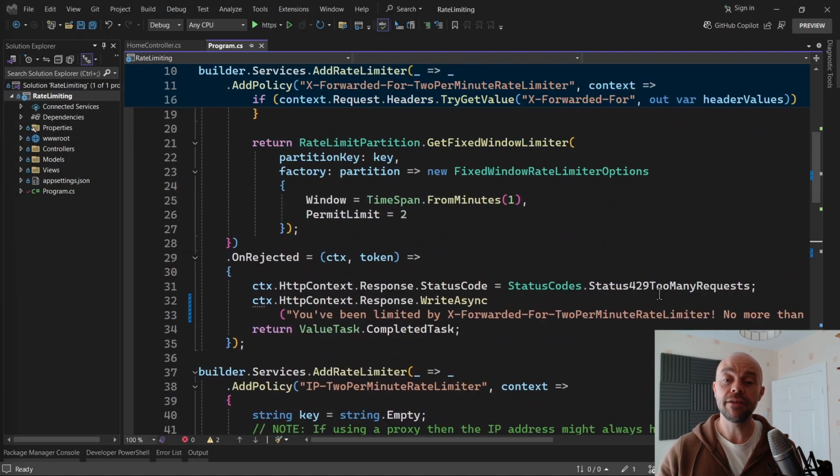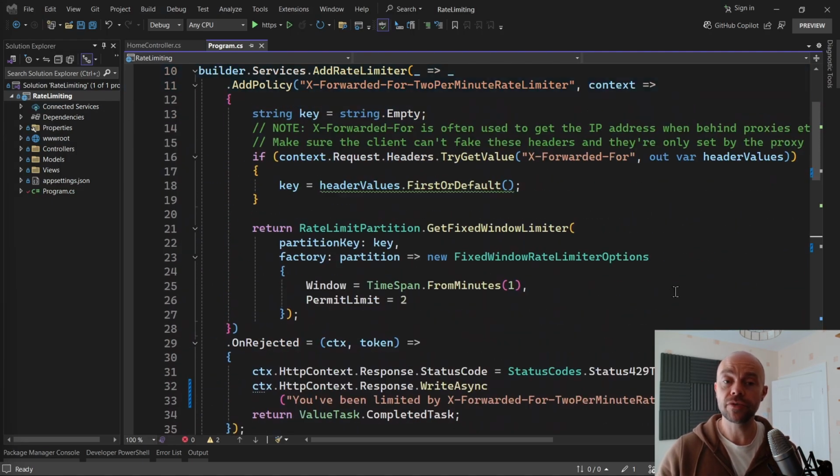Now, going back to the other policy, in some environments, you'll find there's a proxy in front of the web server. If that's the case, then when you get the IP address from the request, you get the address of the proxy, which will be the same IP address every single time. That isn't going to be useful for rate limiting.